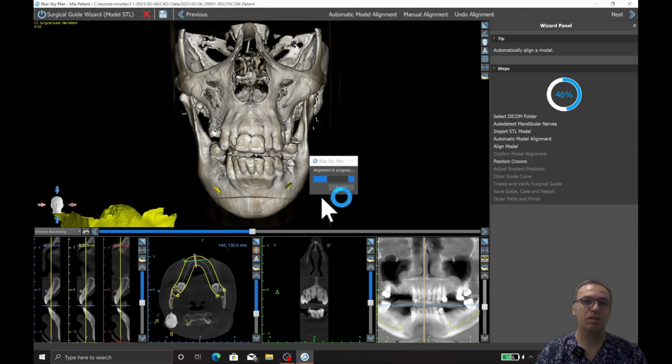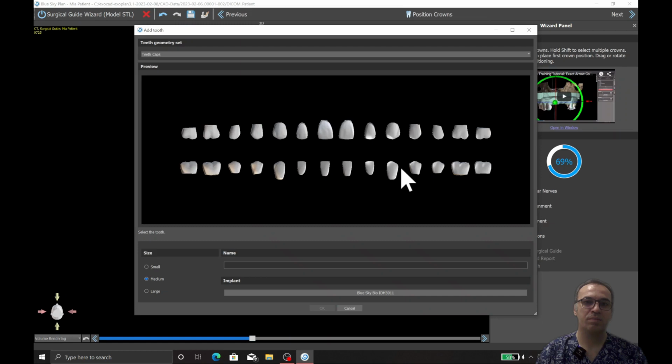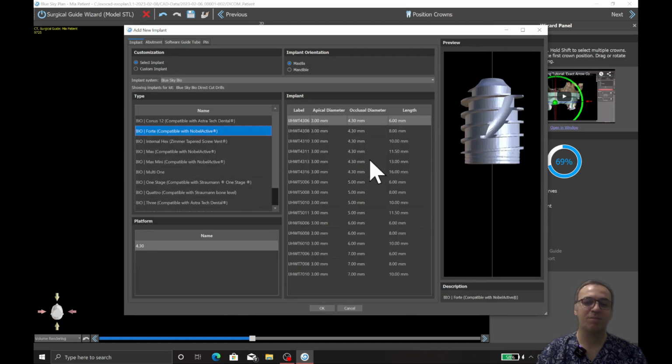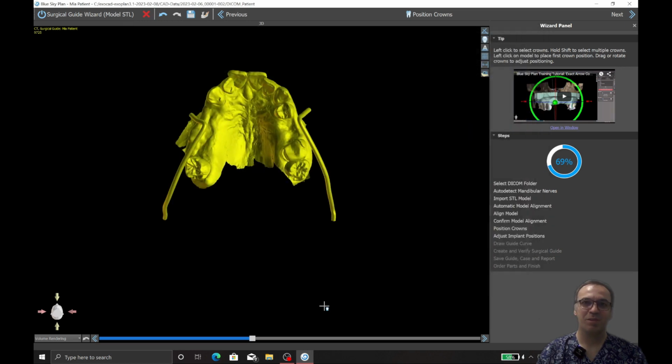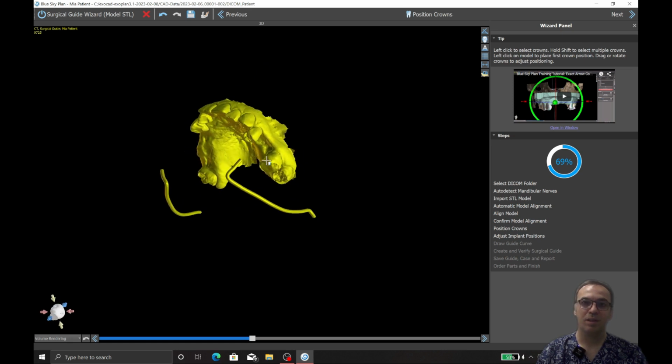Okay, first of all, we import our CBCT and the scan from the intraoral scanner, and the AI works pretty well. This kind of AI is sometimes scary, sometimes helpful, but I hope they are not going to substitute the human. Okay, let's go to how to make the surgical guide.